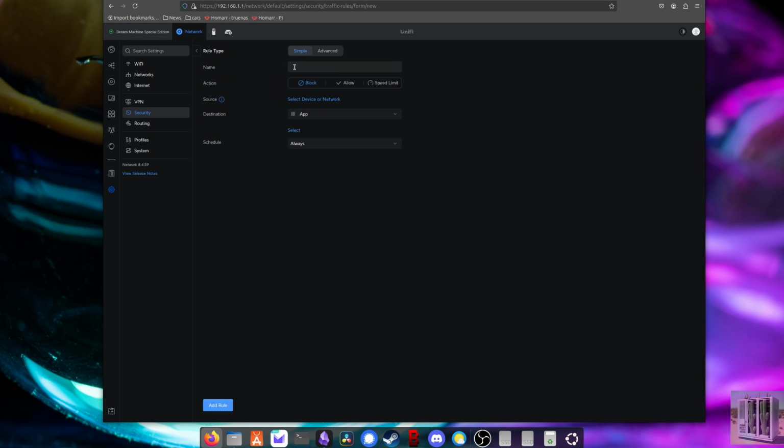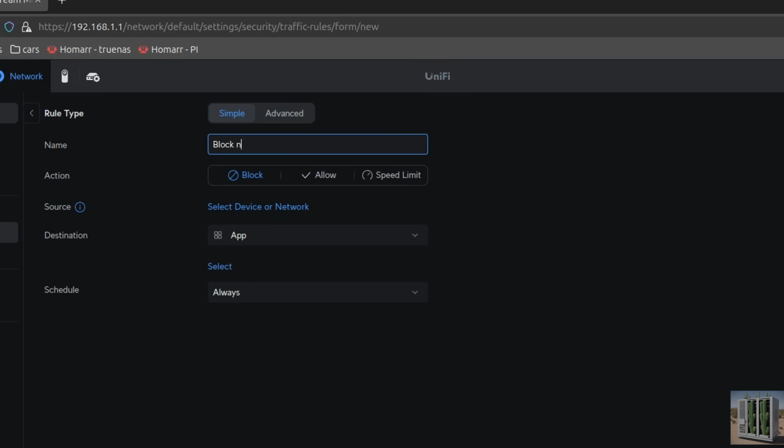So what you would do is create a new rule, block night access, set the action to block. By the way, this is very important. It defaults to block. If you set up allow rules, you have to remember to change this. So you're going to block nighttime access. Now, you want to select the source of where the traffic is coming from. So this is going to be the devices you want to block.